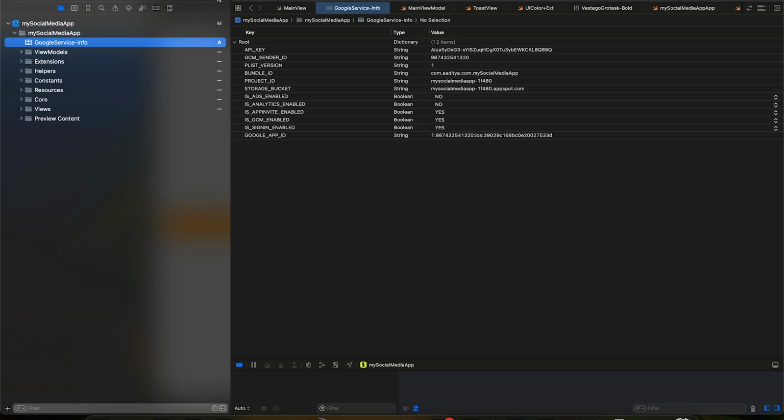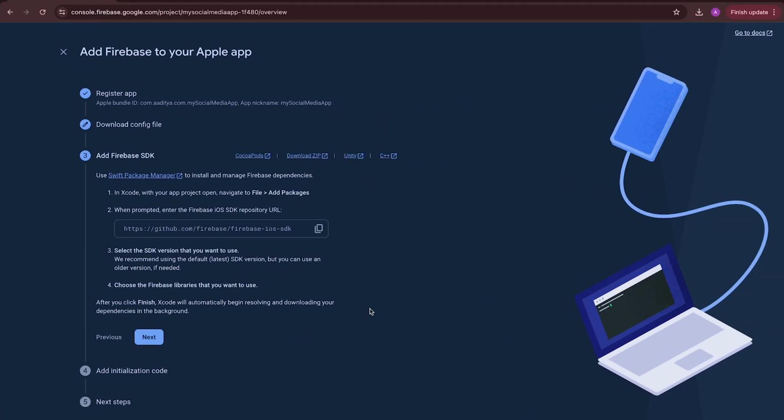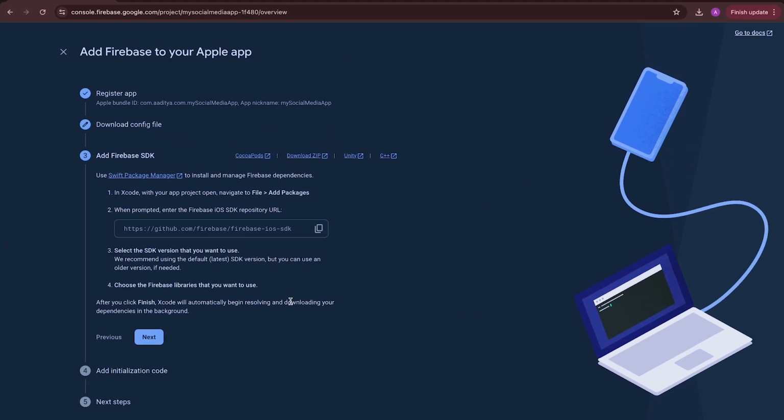So now that we have done this much, let's run the app again, because I don't think there are any more steps. Okay, we do have the add Firebase SDK step, but just making sure the Info.plist is not throwing any error. It is not. Yes, so it says to use Swift Package Manager to install the Firebase dependencies. So let's just copy the git link.